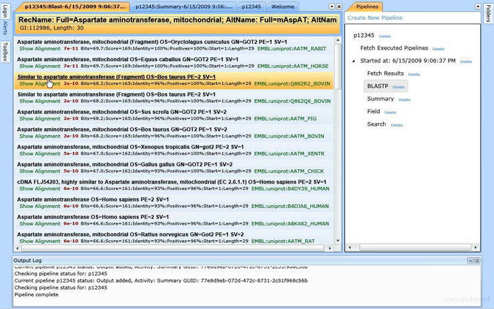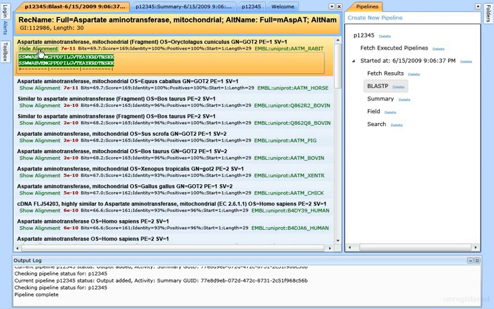So let's look at some of the alignments. You just click the alignment button and the alignment pops up right beneath the entry, and it gives you a very concise view of the alignment. In this case, it's a perfect match. It's probably the same protein.